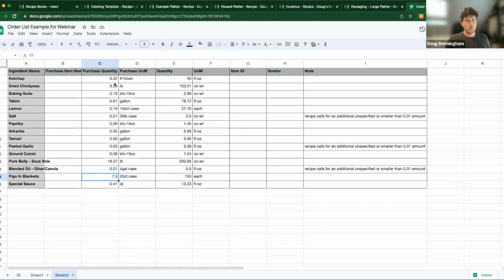This is just a really quick way for you to go, okay, I have every ingredient I need to buy. If you have your vendors in there, even better, it gives you a list of vendors, and you can just go one by one. Okay, I need 1 case of baking soda, 1 bottle of tahini, whatever, all the way down the list. You'll notice it puts it in decimals, so just keep that in mind.